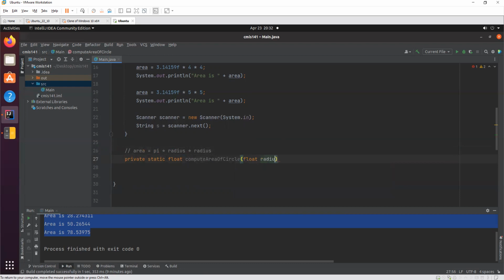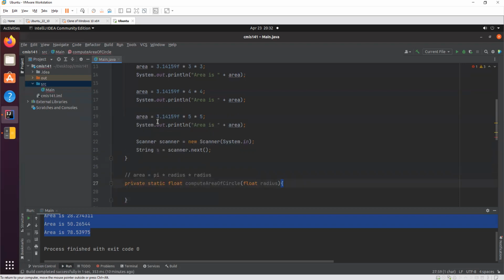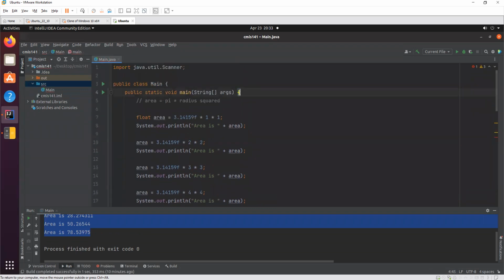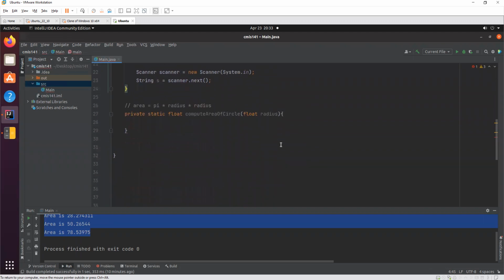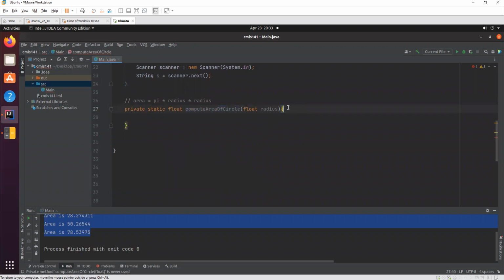So we'll say float radius. This means our function expects the user to give it a floating point number, and that floating point number is the radius of the circle. And then we have to finish the function. Well, it's not finished yet, but to designate the start and end of the method, we use the curly braces. Just like we have here, our main starts here, our main ends here. Our method computeAreaOfCircle starts right here and ends right here.